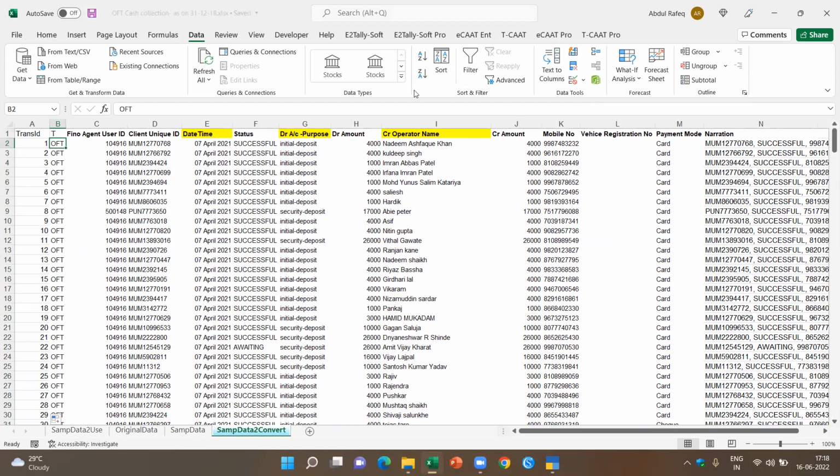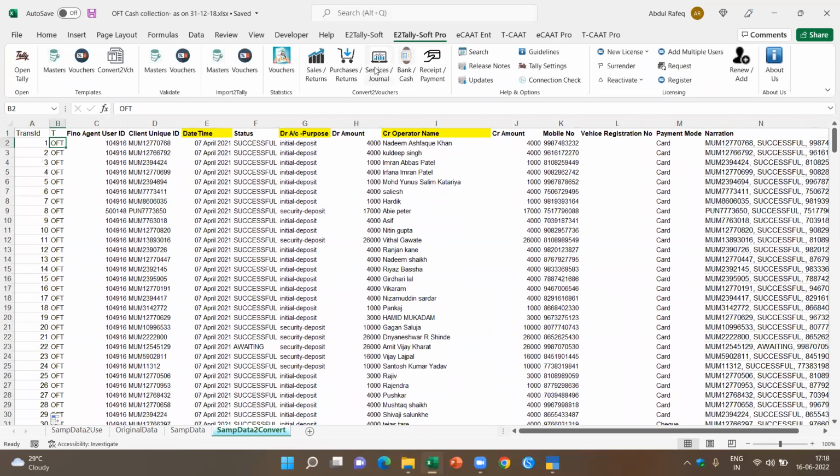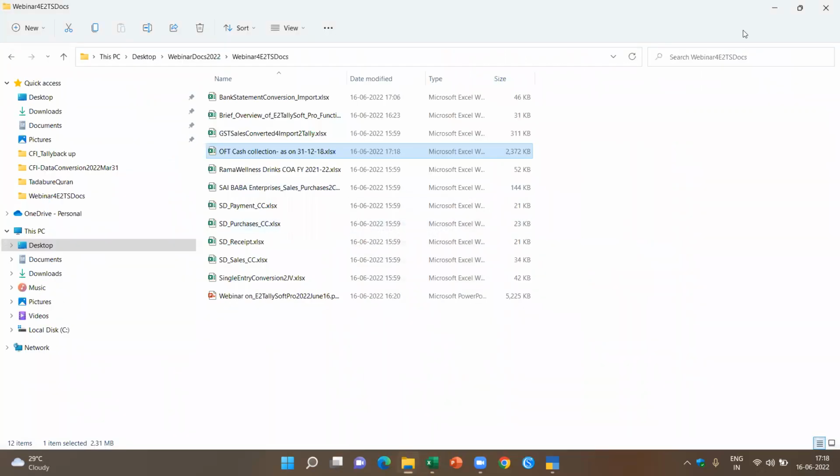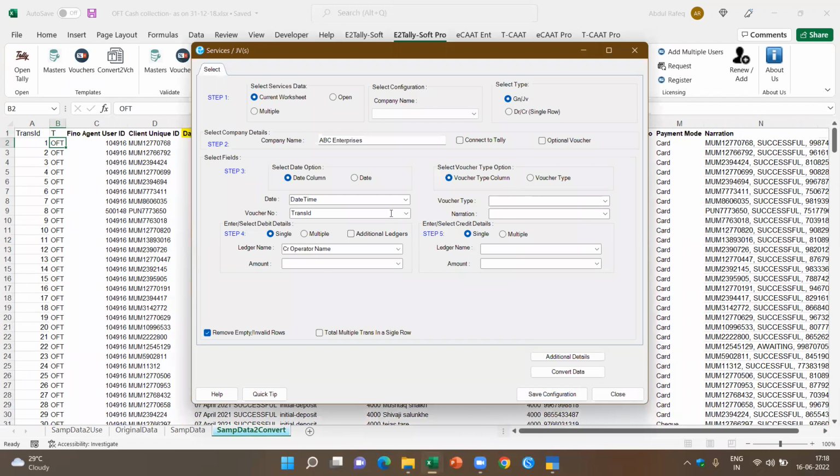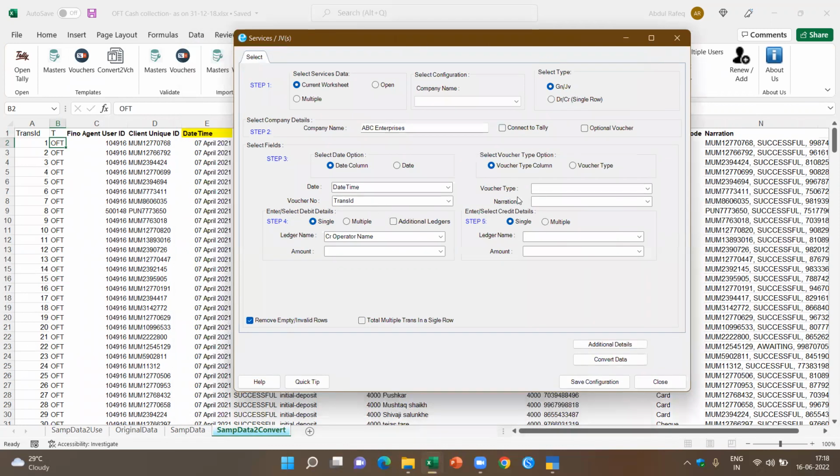I save this. Now I come to E2TallySoft Pro and pick up the services journal. It will read the worksheet, and if there's an error, it will tell you. It has automatically picked up the voucher number and trans ID. I got the date and the time. Let's see which is the date and the time. Yes, I got the date time, which is the one.